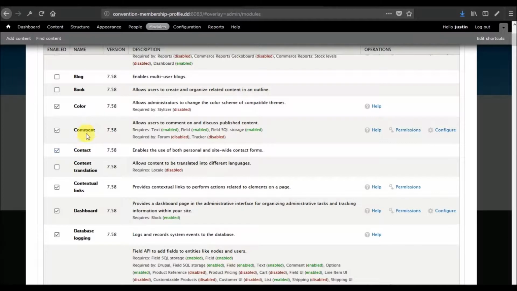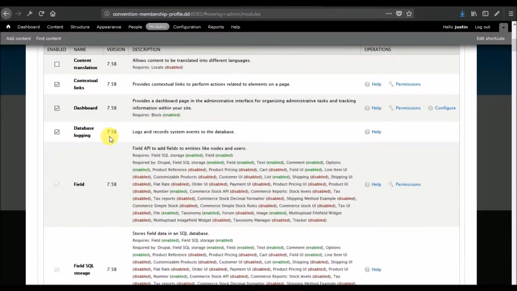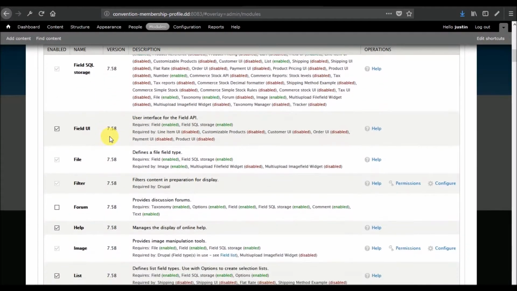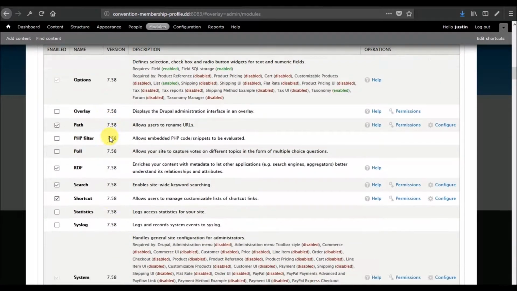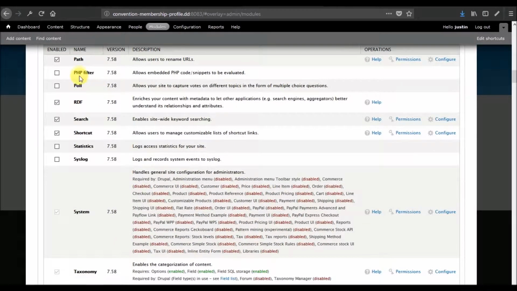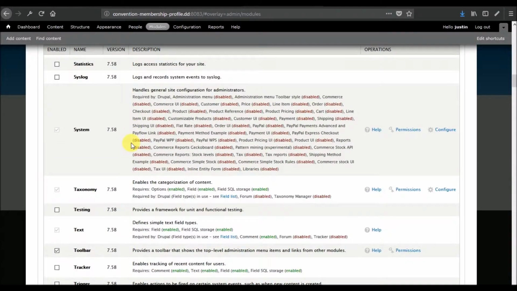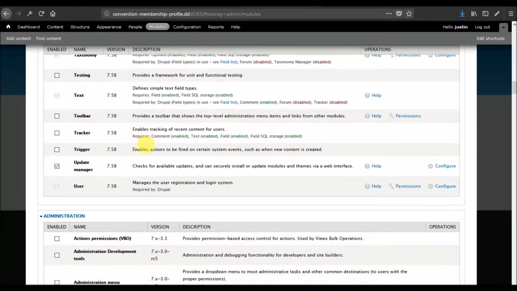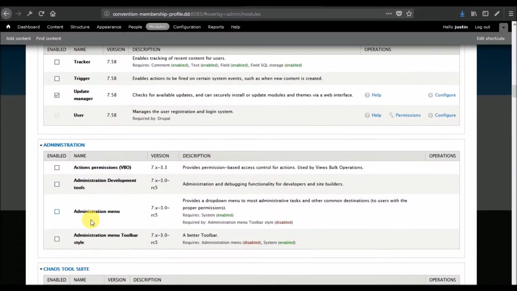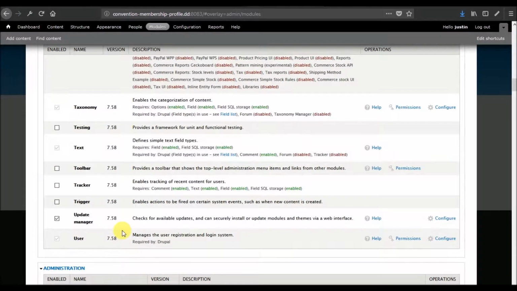We know we'll need a contact form. I'm going to turn comment off. Leave those on. PHP filter, I'll leave that off for now. Yeah, search is on. Taxonomy, good. I'm going to turn toolbar off because I like the administrative menu toolbar style.